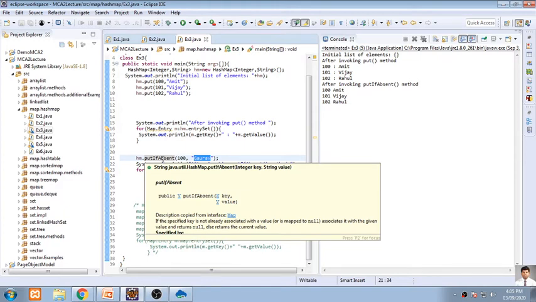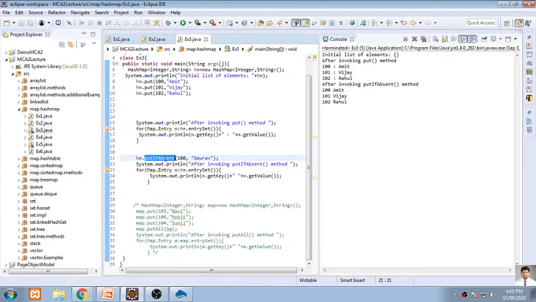This is the most important thing you have to keep in mind. Whenever you are adding some element, it is preferred to use this function called putIfAbsent. So are you clear with this putIfAbsent? Anyone? Any doubt? No. Okay, clear? Okay, now we'll move to the last function.